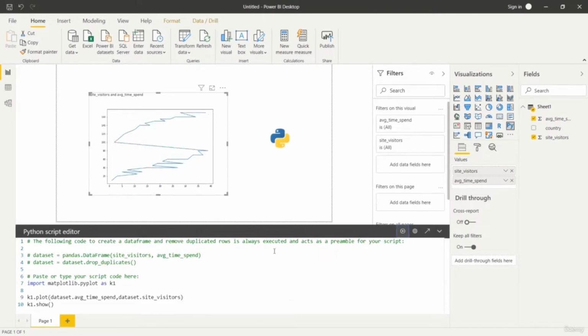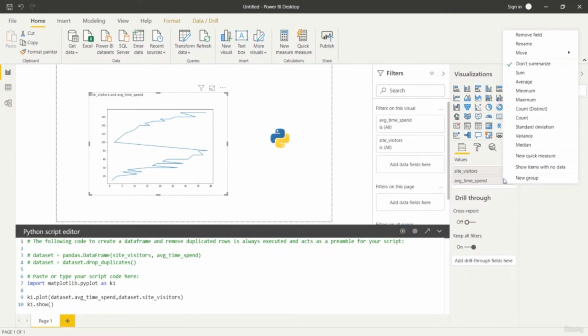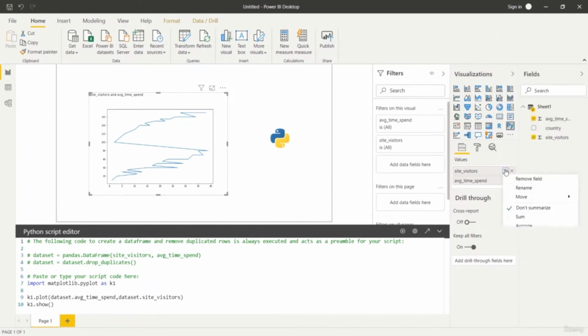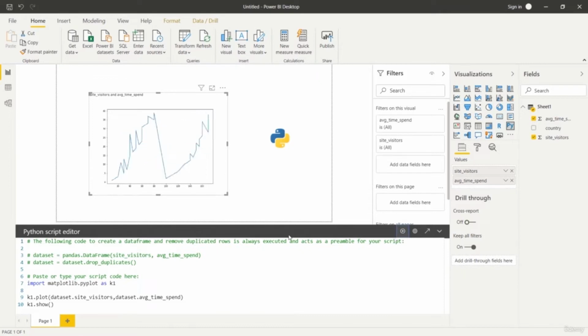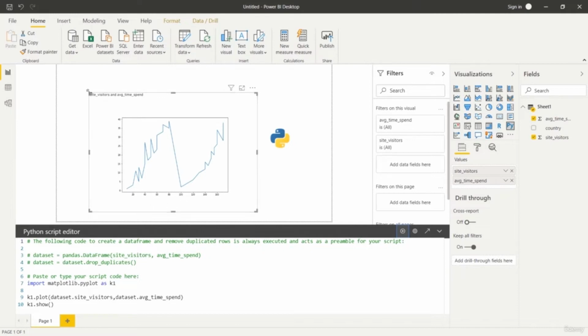This way, if you invert the order of fields, say if you put average time spent before site visitors, it will change the x and y axis. So be careful here, because if you want any particular field to be the x-axis, you can create it like that. Take care of the order of providing the data sets, and here it is.